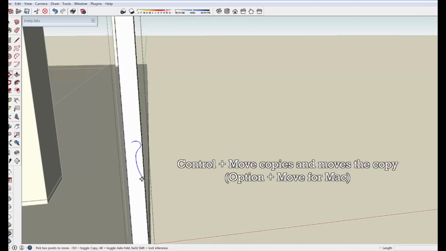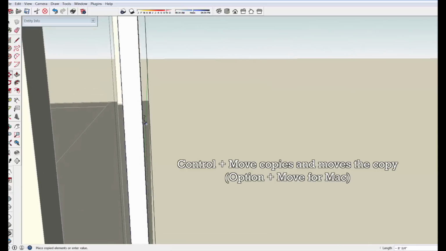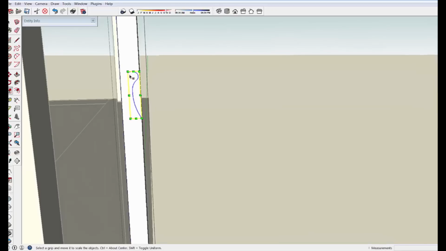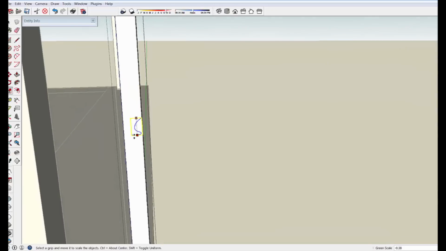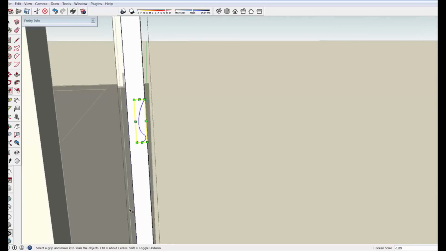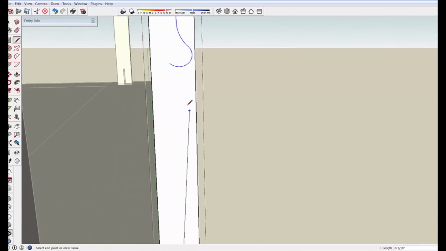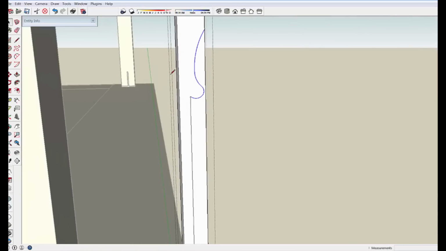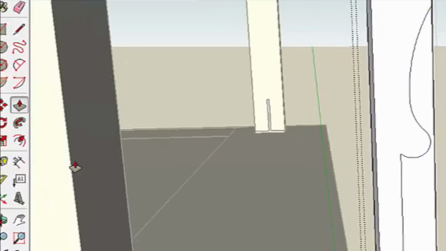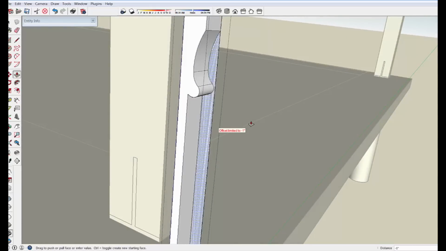I'm going to move it and copy it. Slide this up a random amount, use the scale tool. And the way this is set up, it should just come back on itself to -1. Now I can take a line and connect these two arcs. Take the push-pull tool and push that off of there.